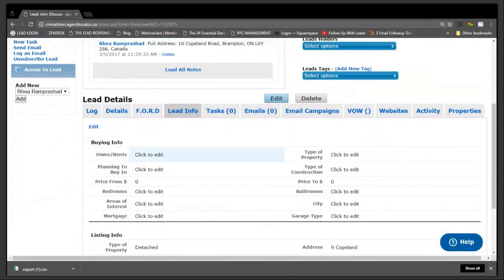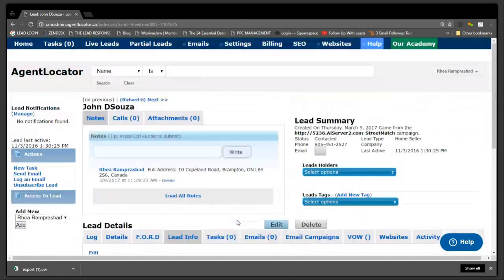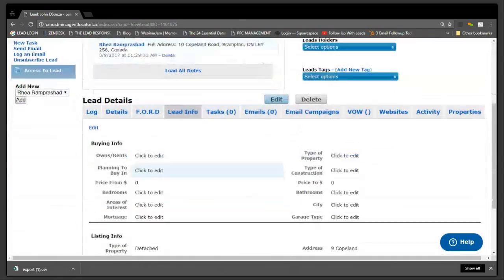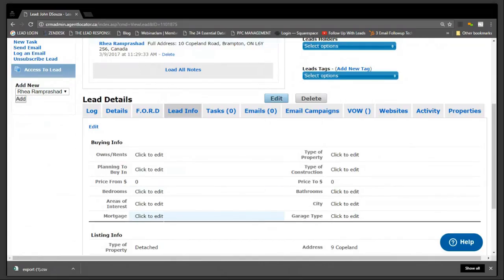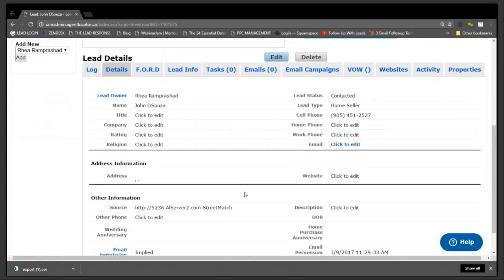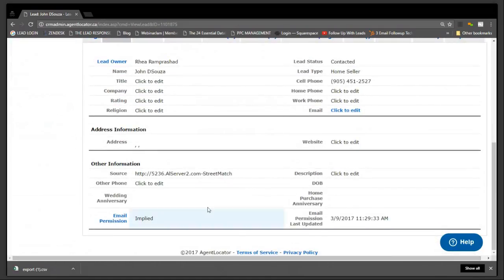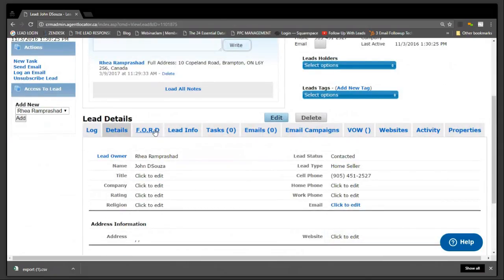Definitely same thing, if you know that the person is buying, go ahead and put all of that information in here. Generally you guys put it in the notes section, but please feel free to enter it into here as well. There's also the details tab. This is where you can also put in that person's current address. If you know wedding anniversary, home anniversaries, etc., you can go ahead and utilize that as well.